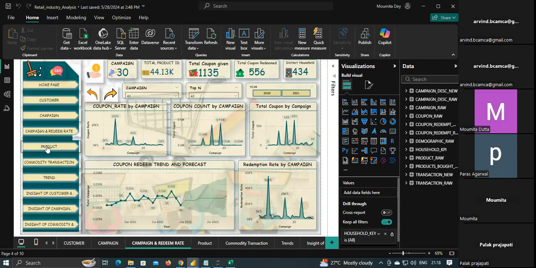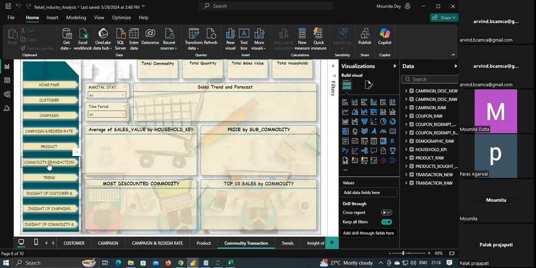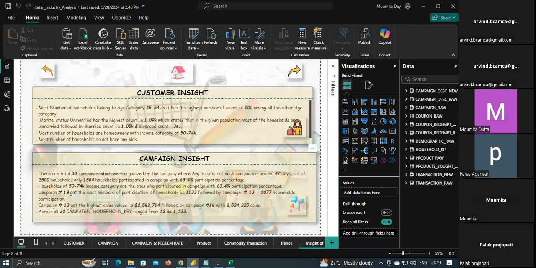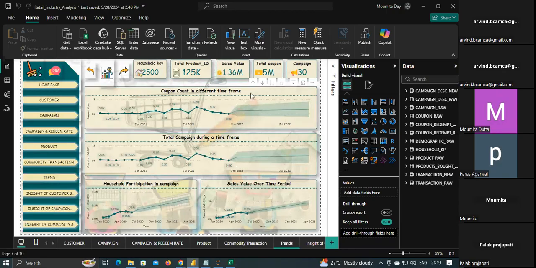Campaign reading rate. This is my product table, and I am creating a commodity transaction using the product and trend combination. This is one type of data filtration. And whenever the data refresh is done in the Snowflake table, will it automatically refresh in this Power BI report?